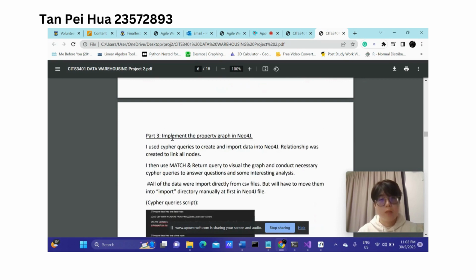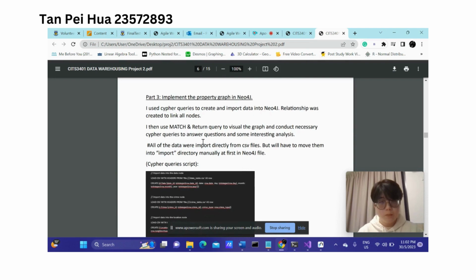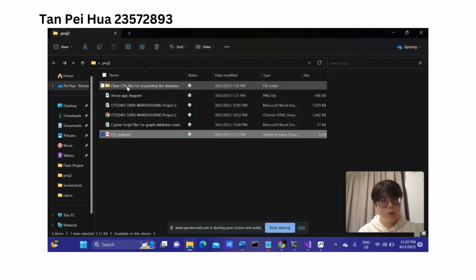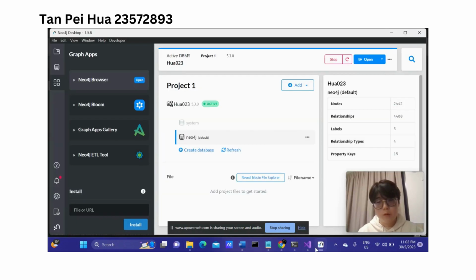So part 3 will implement the property graph in Neo4j. After I clean the data, I will import them into clean files, and I will use the clean file, which is over here, to import them into Neo4j. So let's go to Neo4j now.